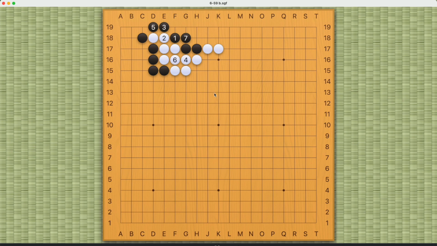It is a very useful technique. So please make sure you know what's going on here and try to apply this in your own games.